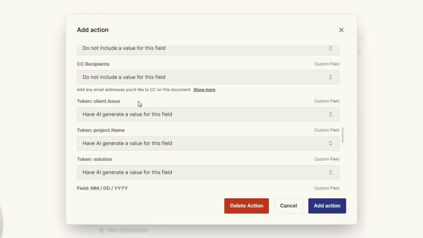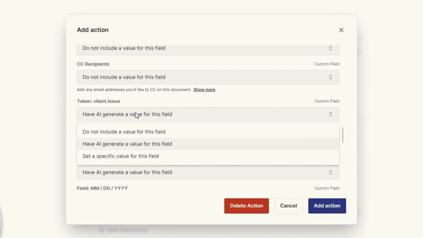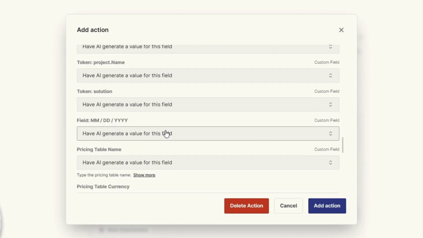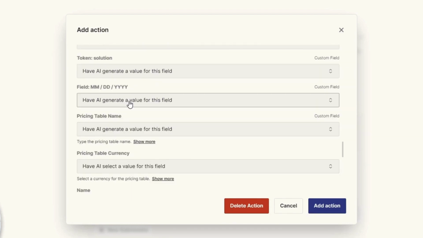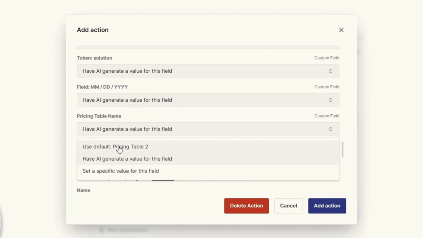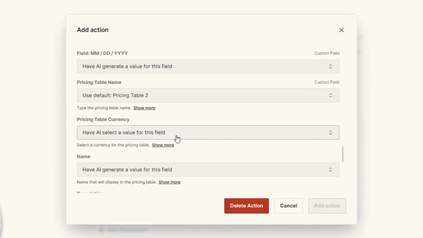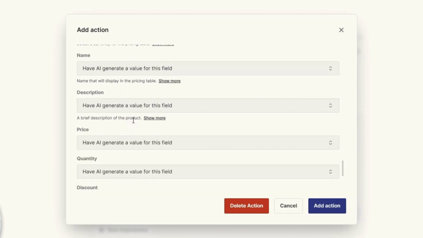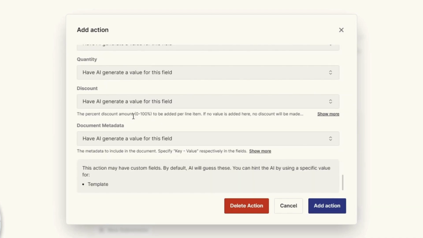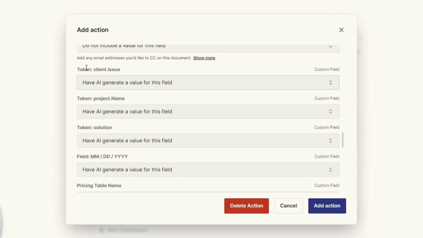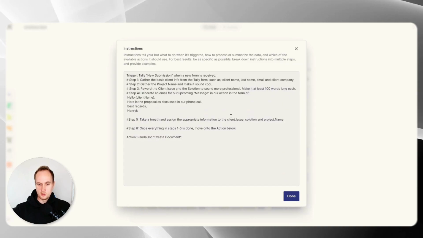These are our tokens that we're going to use, for the issue. So we have to hook them up with the responses from our Tally. So have that be AI generated, and the solution AI generated. Same, just leave that. Just use the default table. Actually, it won't do anything for the pricing table because we're not going to prompt it with anything. So here in our instructions, we'll need to tell it to use the client issue, project name, and the solution.